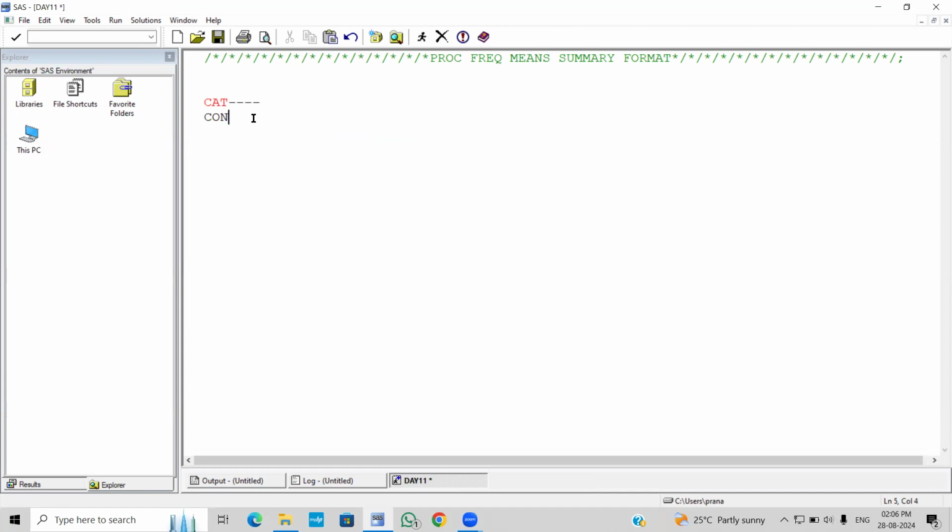Continuous variables we may call result variables. Suppose it comes under marks. In a total class, all students have written exams. So in that, what are the minimum marks, what are the maximum marks, what are the average marks? These kinds of variables come under continuous variables.